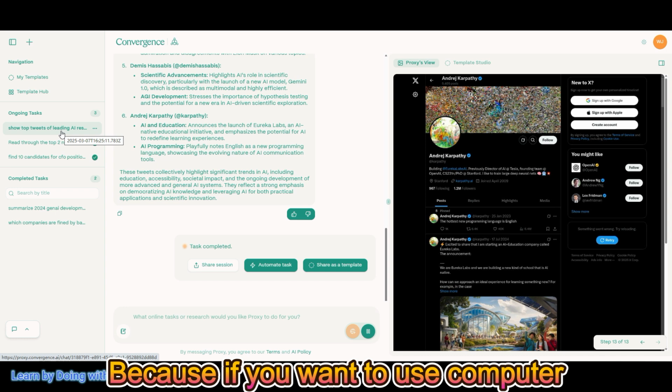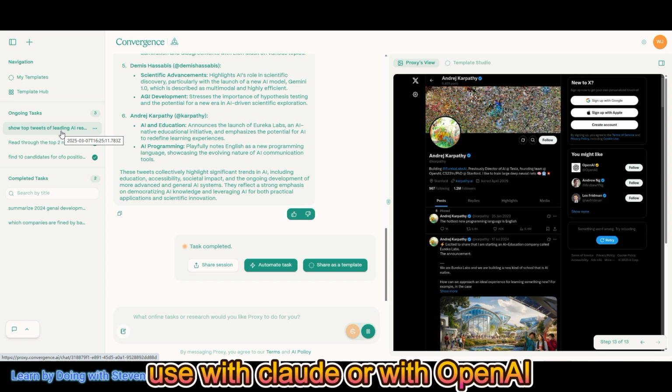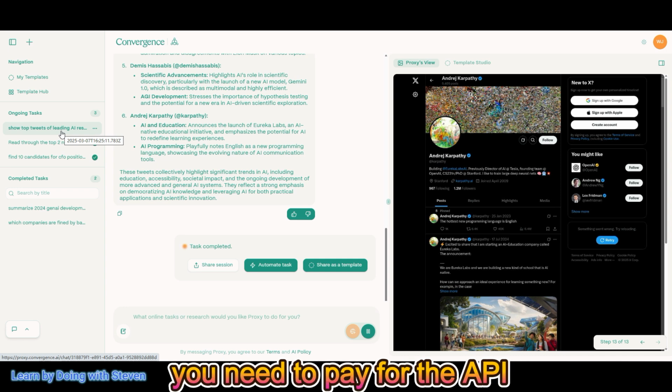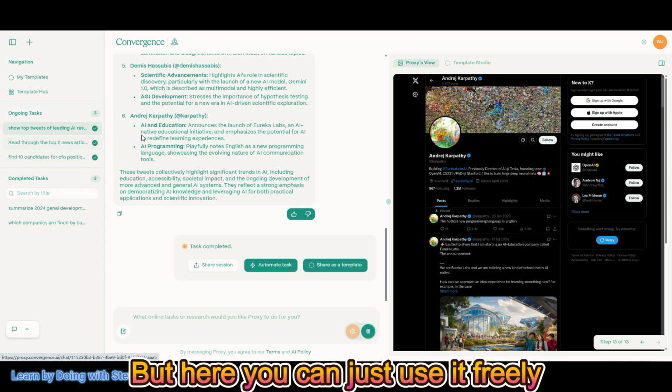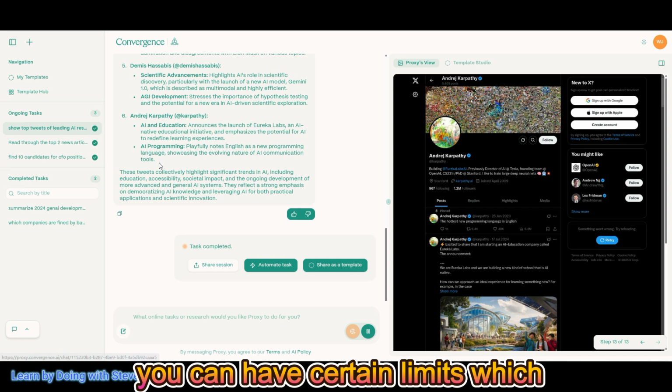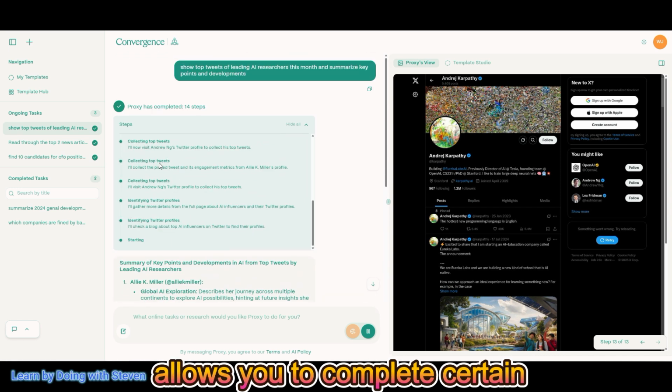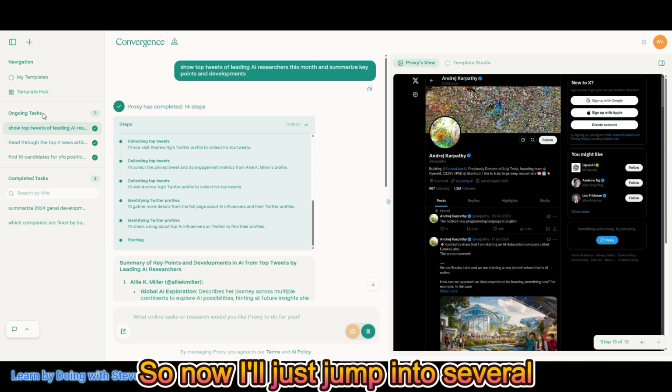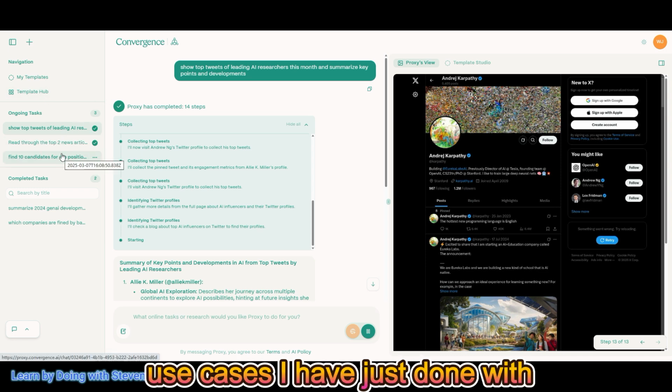Because if you want to use computer use with Claude or with OpenAI, you need to pay for the API, right? But here you can just use it freely. At least now, for the free tier user, you can have certain limits, which allows you to complete certain tasks. So now I'll just jump into several use cases I have just done with this tool.